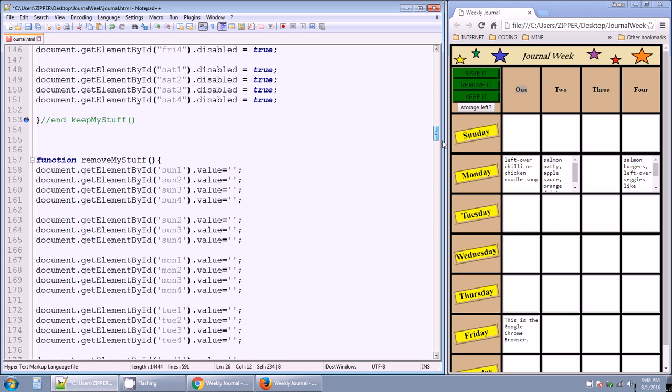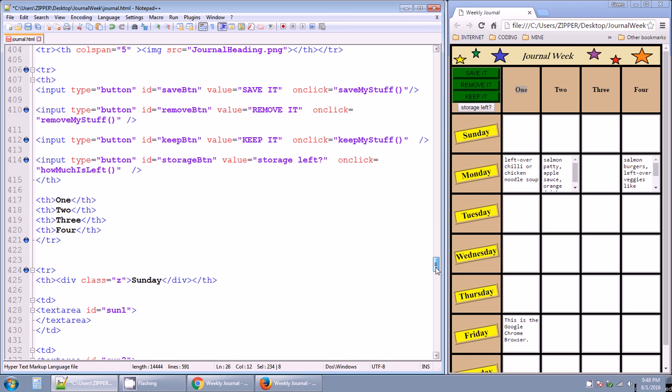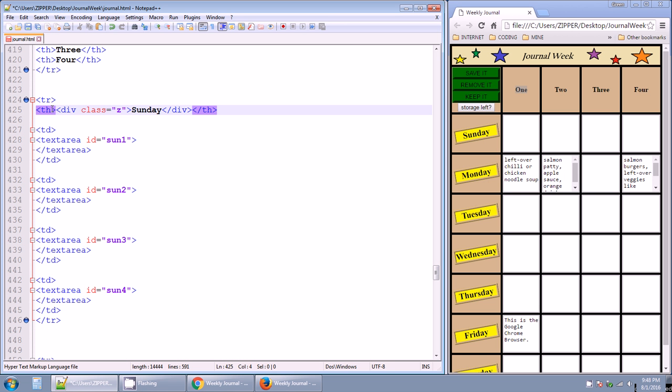Let me go back down to where I was. Okay. So there's that table header. And after the table header, which the TH tag has a background color of tan, now we're getting into just our plain old TD tags, which means table data cell. And here's where in every one of these table data cells, I didn't give it a special background color. I left it plain. And I have text area tags, opening text area tag and closing text area tag. But the opening text area tag has an ID equals Sun1. And the text area is what you can type in.